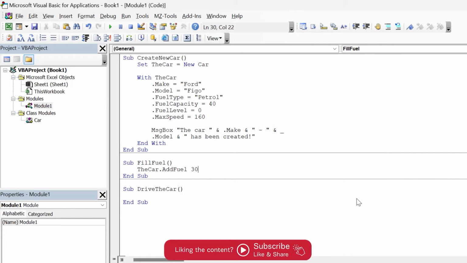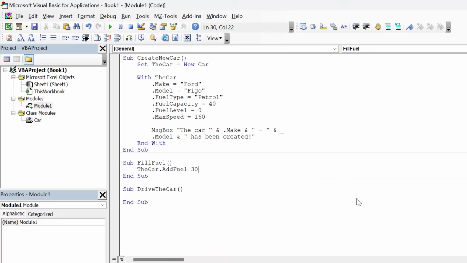Great. Now we have manufactured the car, we have filled petrol. It is now time to drive the car. To drive the car, we will follow a very basic concept.